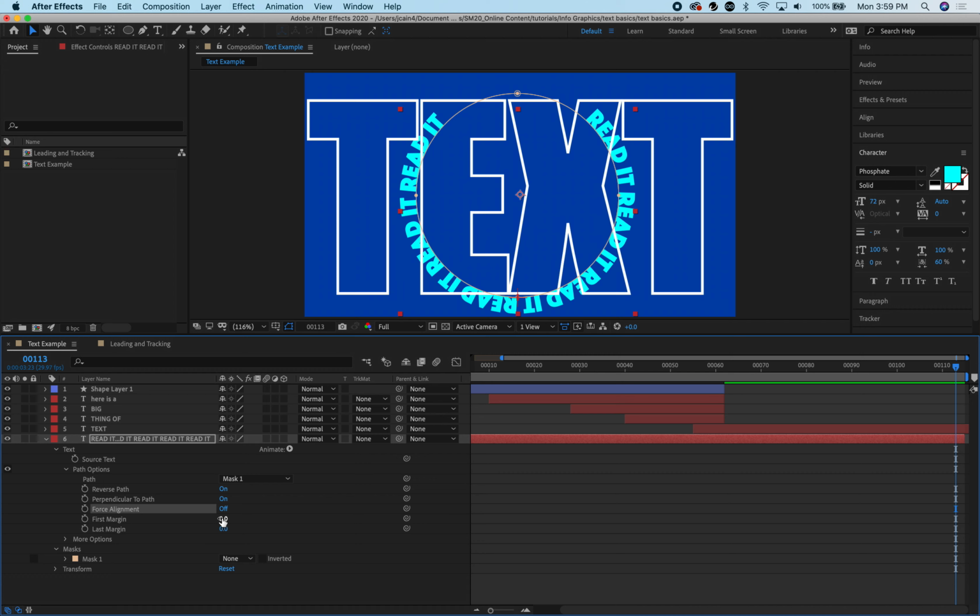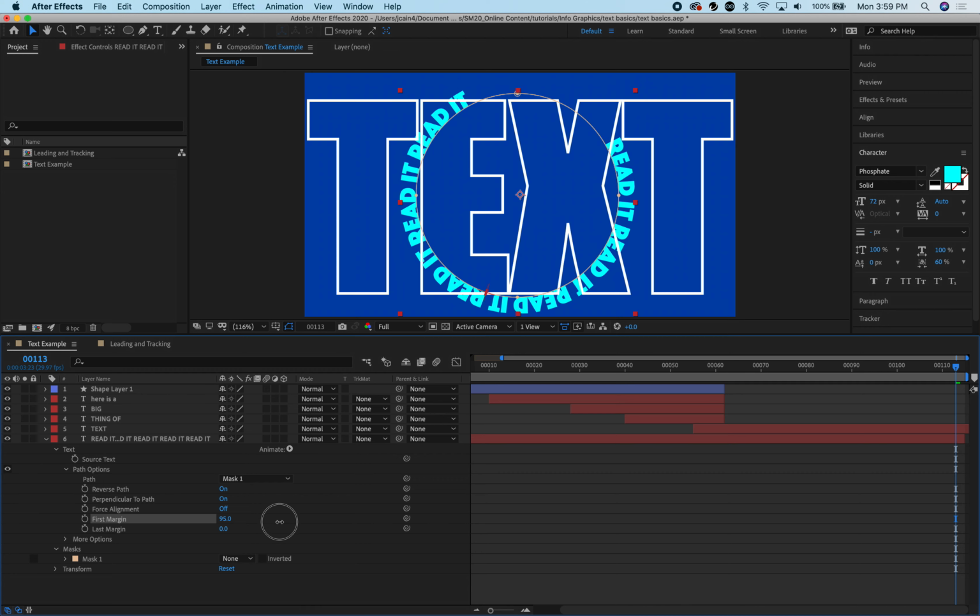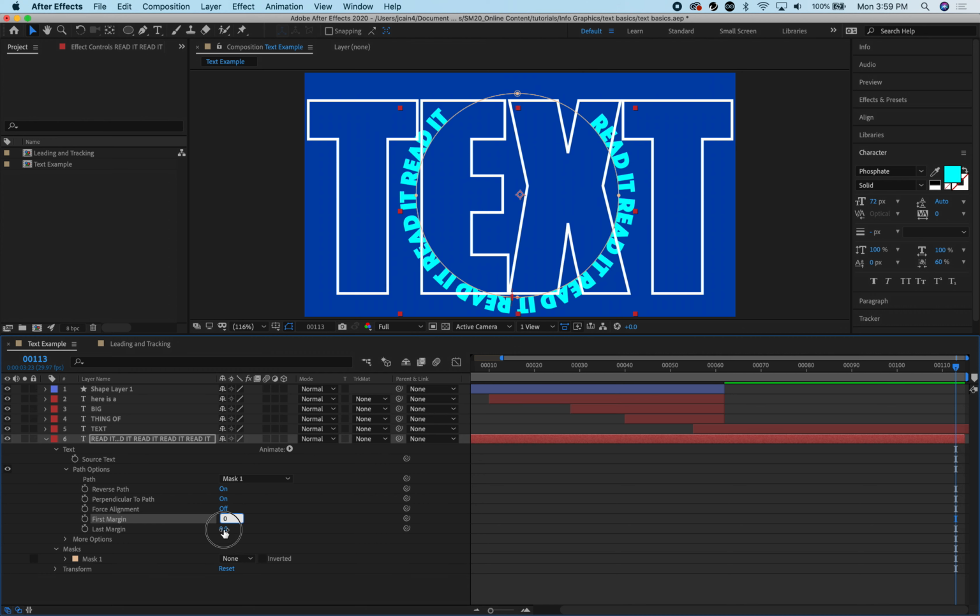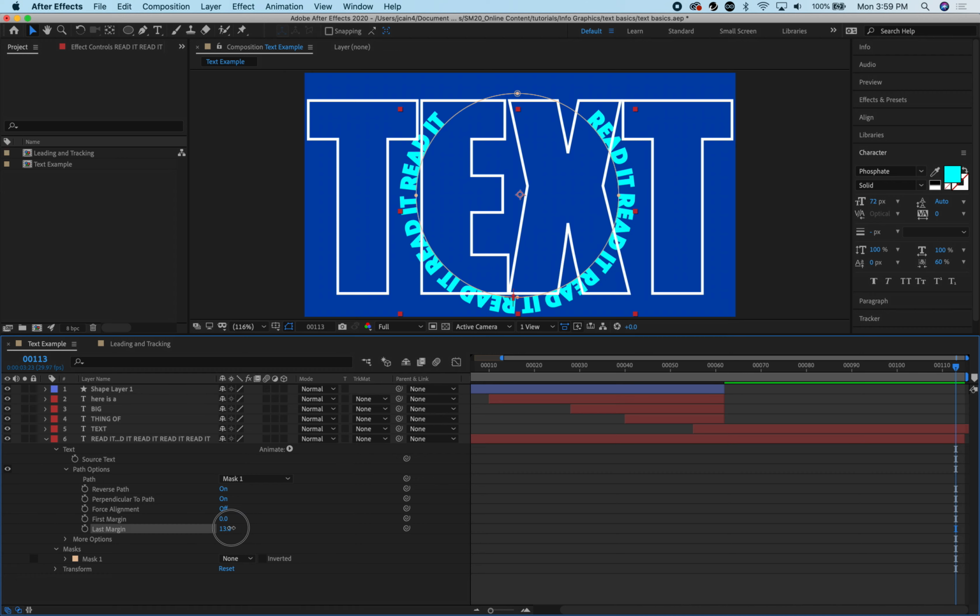And first margin basically adjusts it from the beginning of where it starts. It's hard to see here. And last margin adjusts from the end. You're kind of getting the same results with this particular thing, but in a more complex shape or with more complex text, you might want to be able to select one or the other. So while this is here, we can do lots of other things.